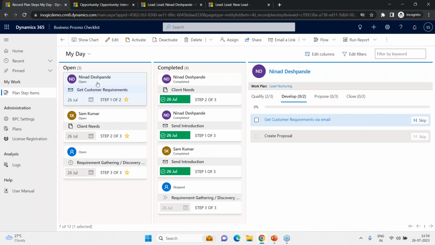Now, let me give you a very real-time use case. As a sales representative, from the business development angle, when I want to get the customer requirements, let's say via email, or via a phone call, or a Teams call for that matter, many a times I come across a scenario where my customer or the prospect says, hey Ninad, you know what, I want to have this particular call. However, my calendar is very booked for today. Can we make it a couple of days later?